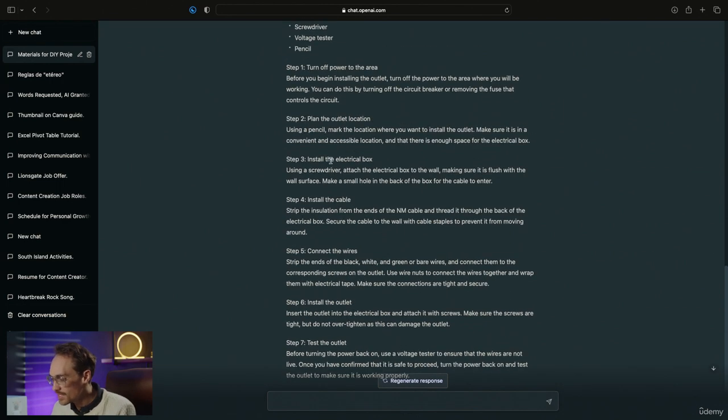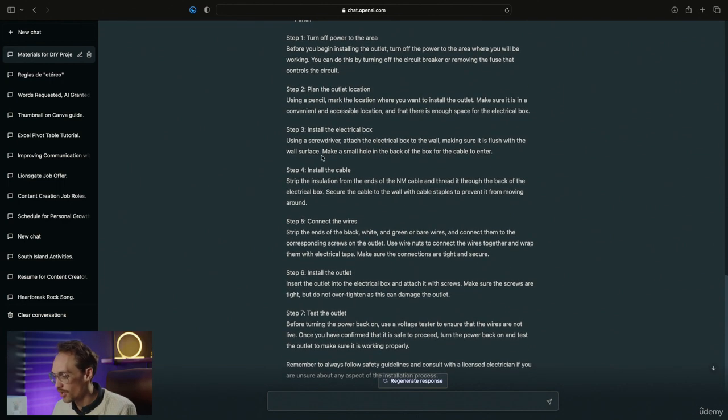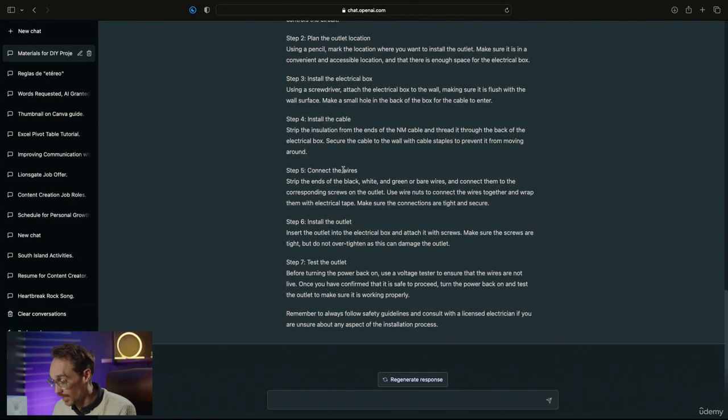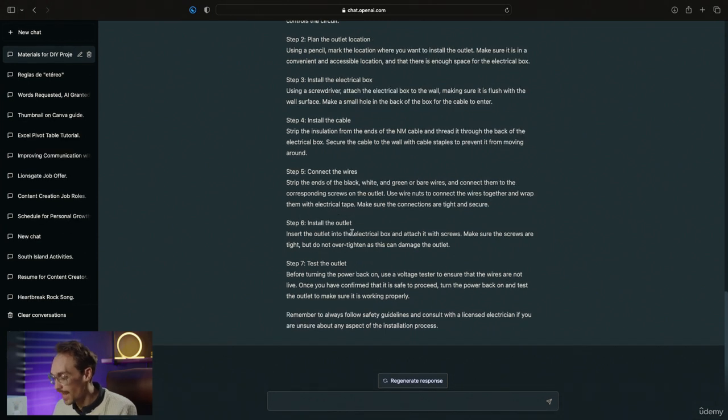Here, a 7-step guide on how to install an electrical outlet. From turning off the power in the area, planning the location, installing the box, installing the cable, connecting the wires, installing the outlet, and testing the outlet. This is truly incredible, and I hope you see how you can use ChatGPT to help you in your DIY projects.